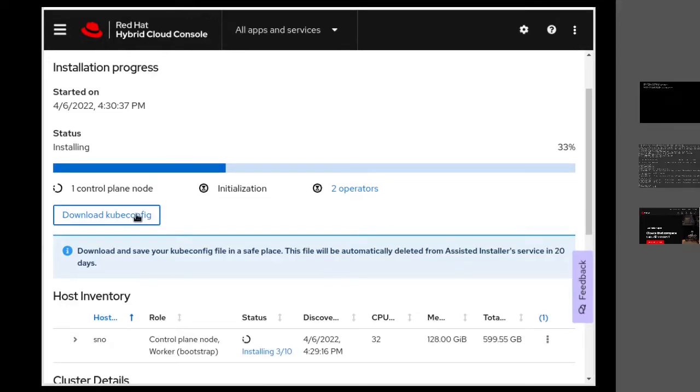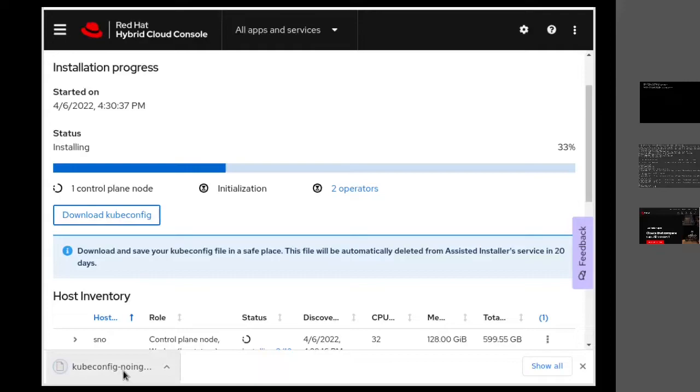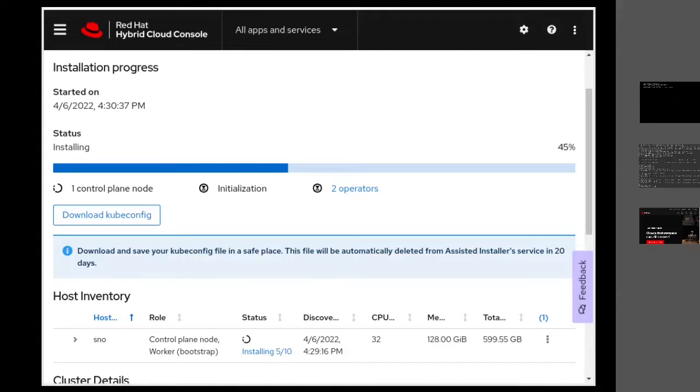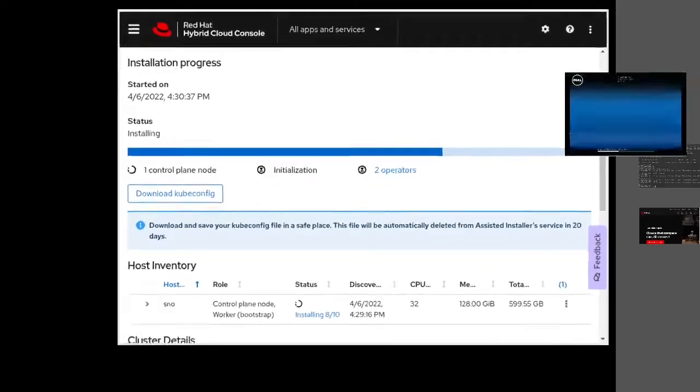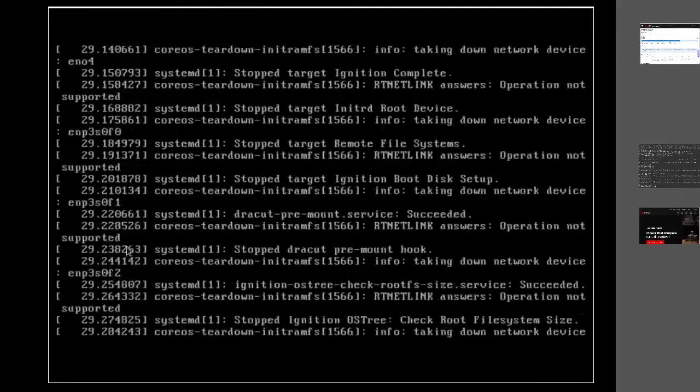Once the status changes to installing, the screen will show the QBConfig file is available to be downloaded. The file provided now is a QBConfig file that does not allow ingress into the cluster. At the end of the installation, a QBConfig file will be available that allows ingress connections into the cluster. During the installation, the server will reboot a few times.